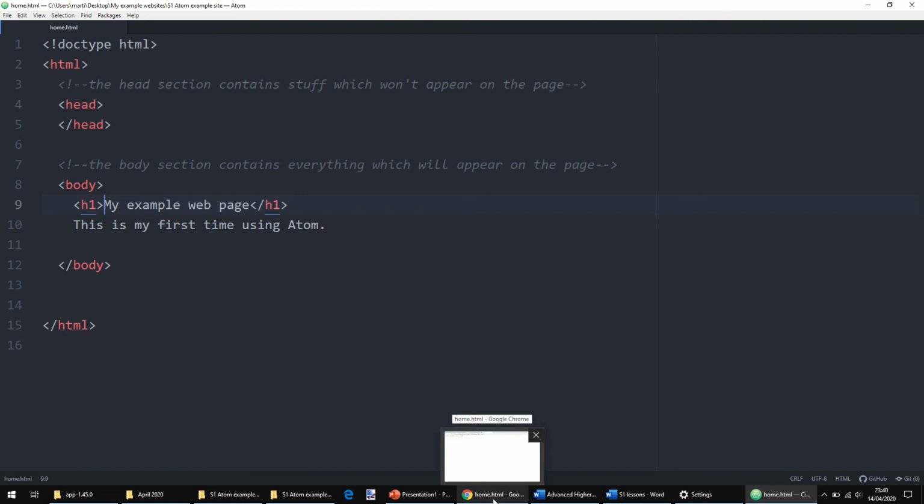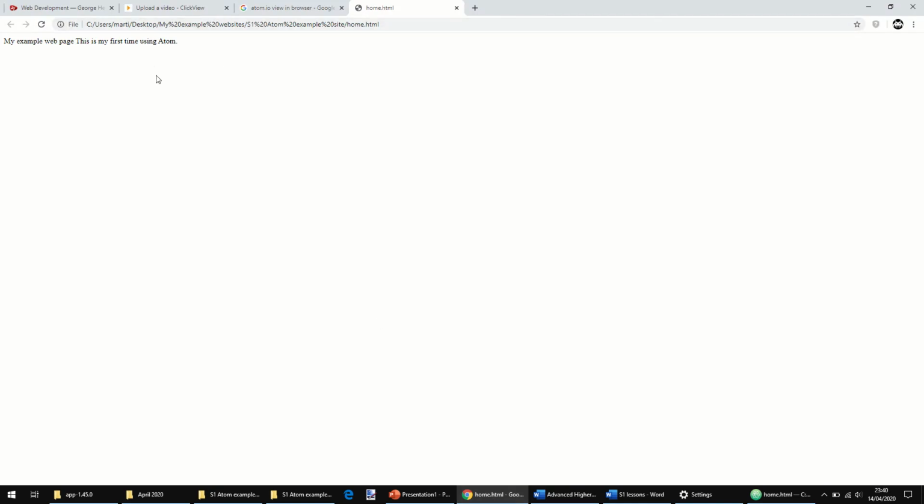Well, no, still no change. That's because it's still just showing the original one that I loaded up in Chrome. So best thing to do here is just reload the page or refresh. Okay, I click on that. There we go. It's now taken the H1 tags as instructions how to display that bit of text.